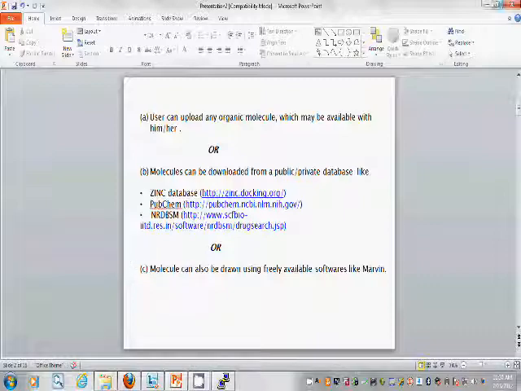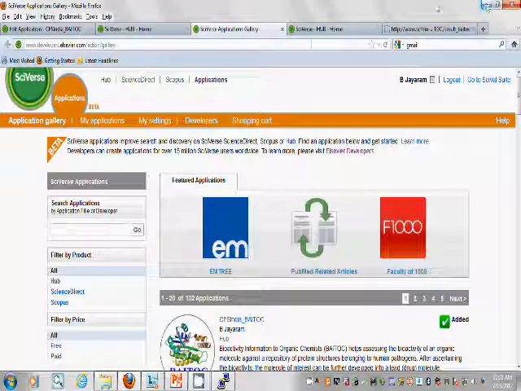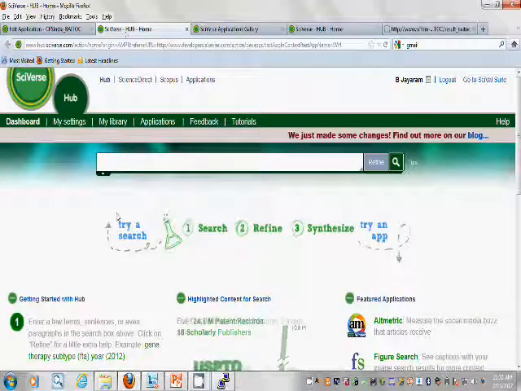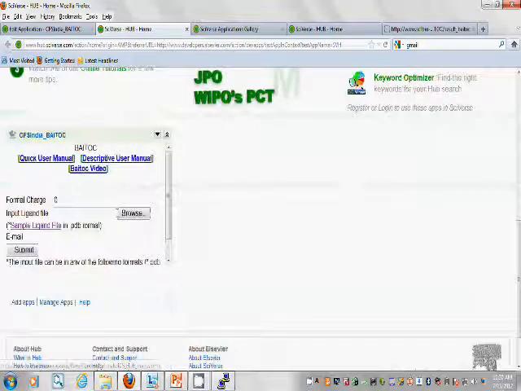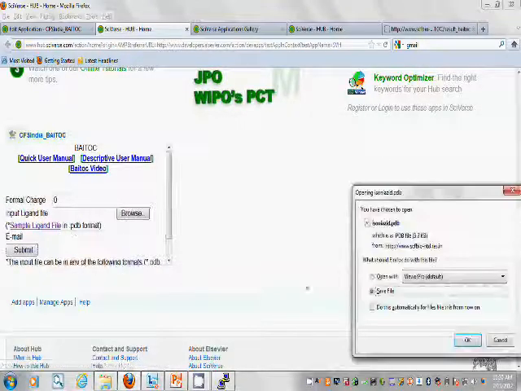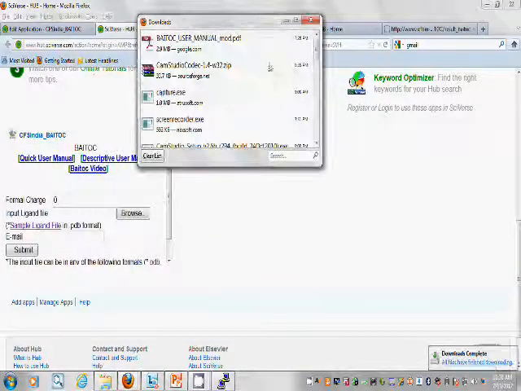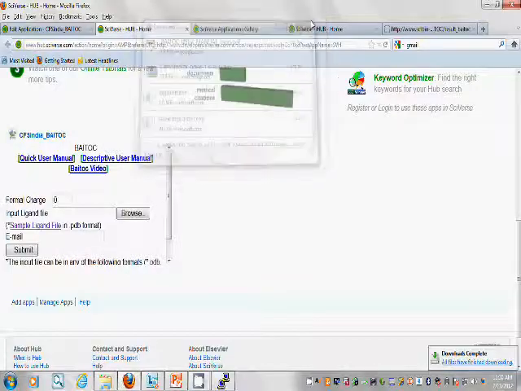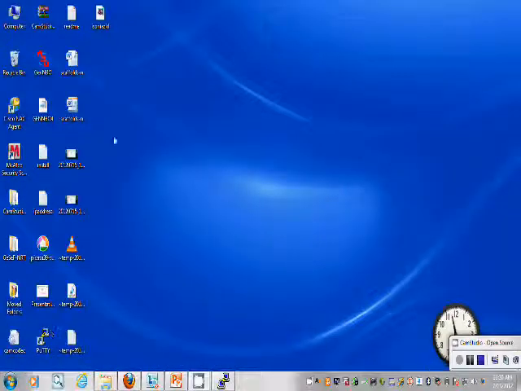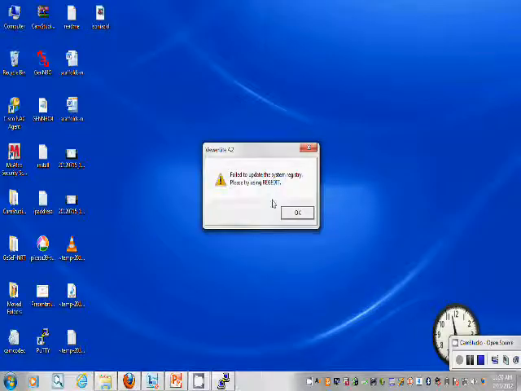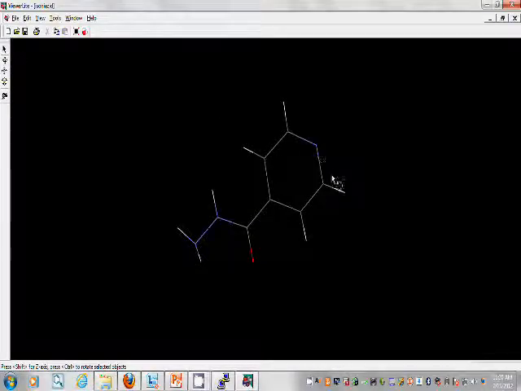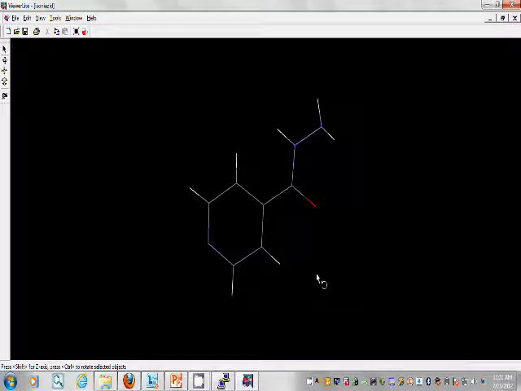For this demonstration, we will be using a sample file provided by the BayTalk application. To use the application, add CFS BayTalk application from the application gallery and go to the Cyverse Hub page. Let us first download the sample file. Sample file contains the coordinates for the ligand under investigation.